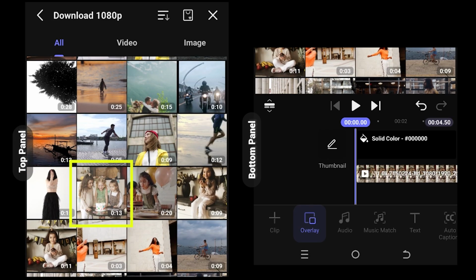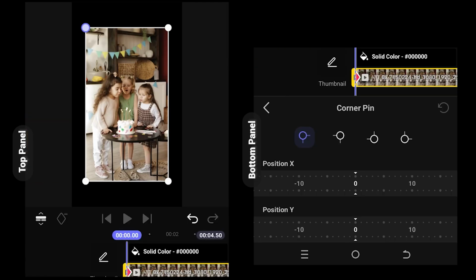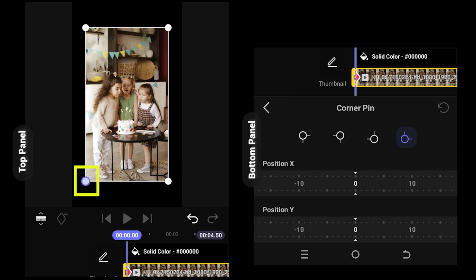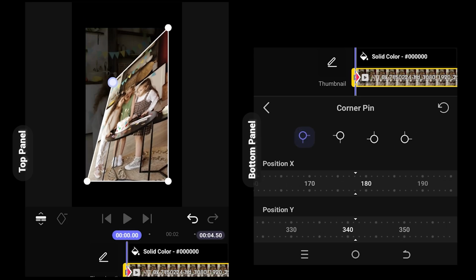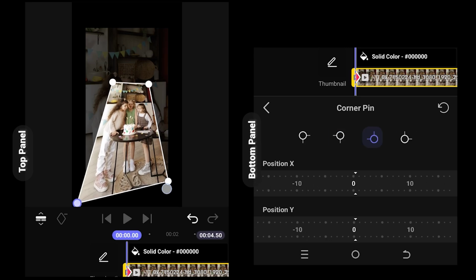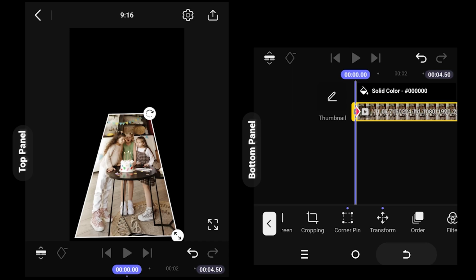Select overlay, the folder where you have your file. Suppose this one. Now to change the perspective, look for corner pin. Now we can select each corner of the video from here or directly from the preview screen. Lastly, just tap, hold, drag the points to the point you want. And we are done.